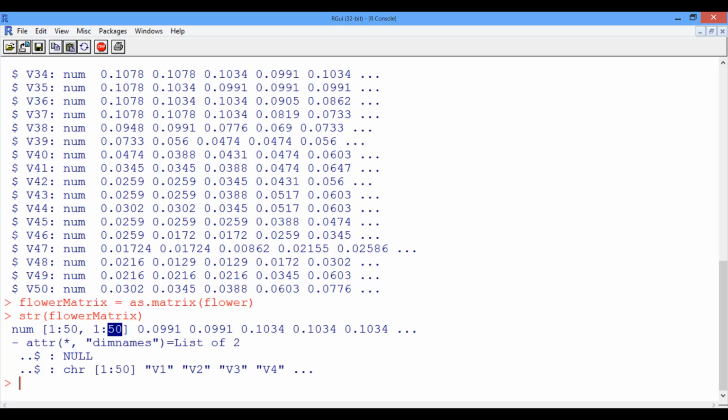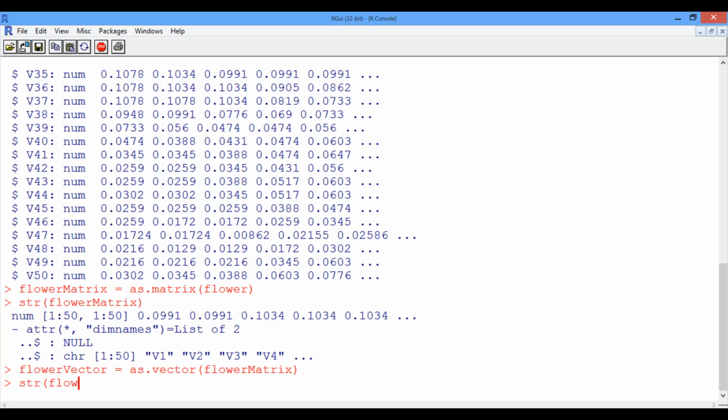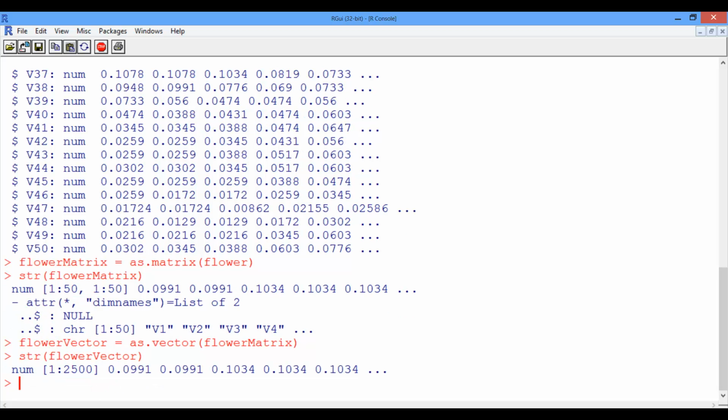So, let us define the vector, flowerVector, and now we're going to use the function as.vector, which takes as an input the flowerMatrix. And now if we look at the structure of the flowerVector, we realize that we have 2,500 numerical values, which range between 0 and 1. And this totally makes sense because this reflects the 50 times 50 intensity values that we had in our matrix.